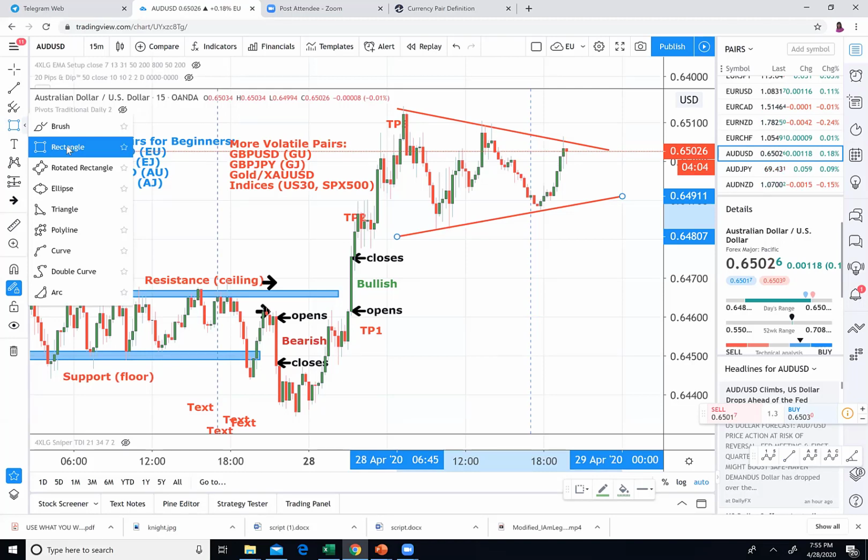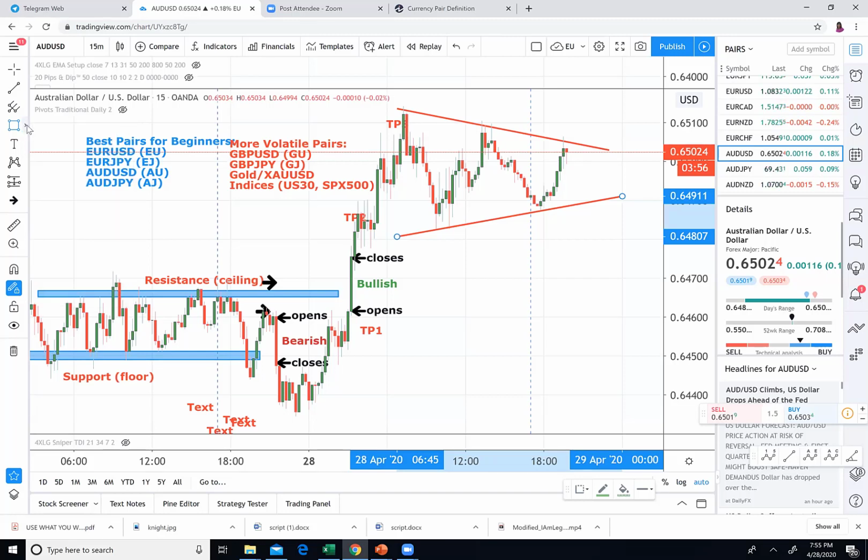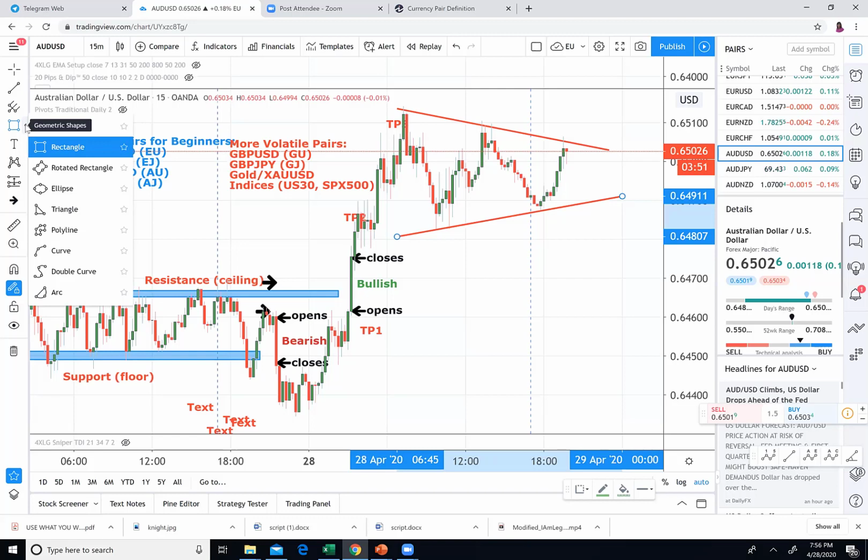Where's that rectangle? Because I don't see it over on the left. It's two down. You see a little pitchfork underneath the line. Yeah, I see the pitchfork. It's right under there. Just click on it and it should say geometric shapes. Oh, yes, I see it.